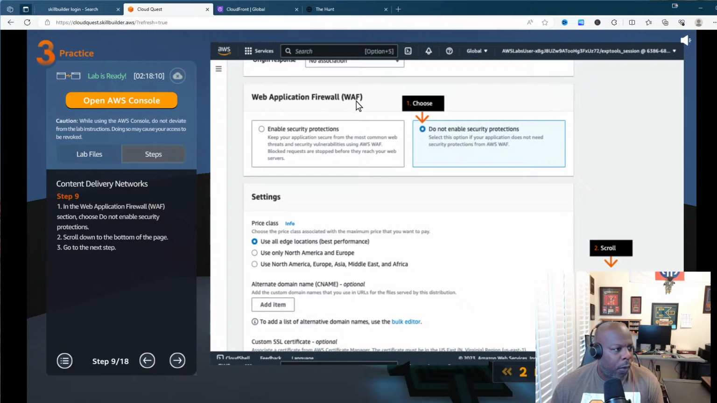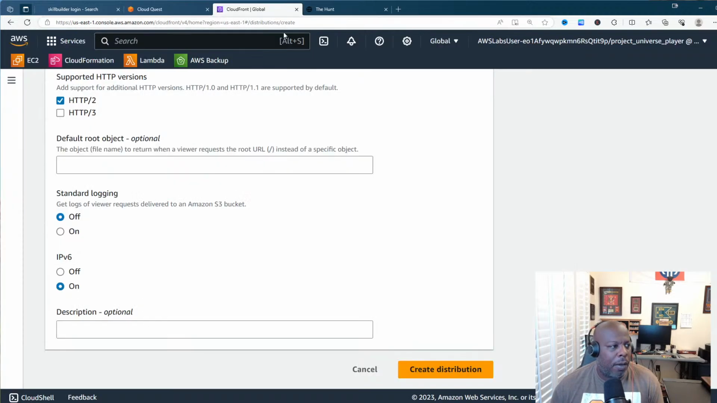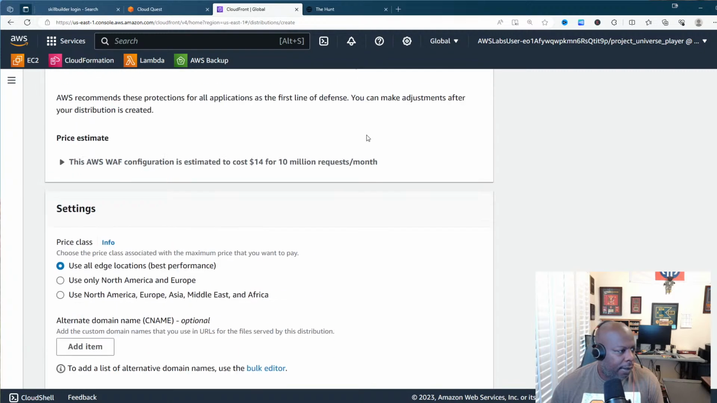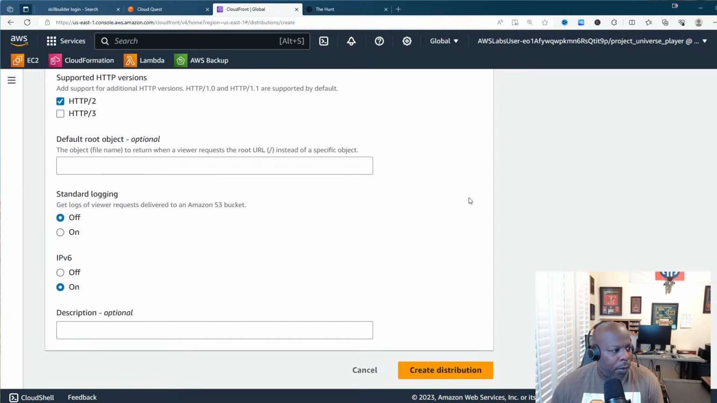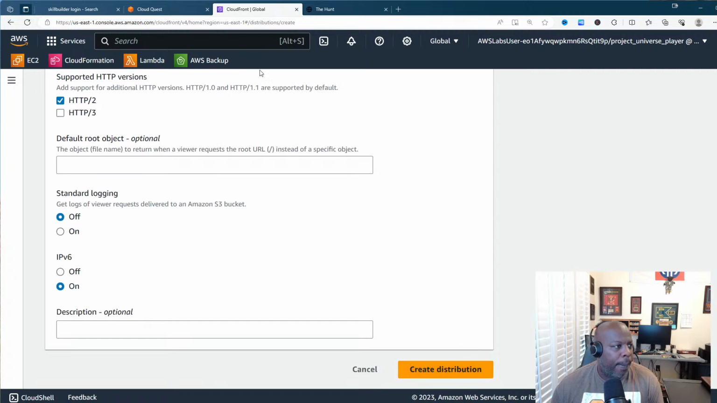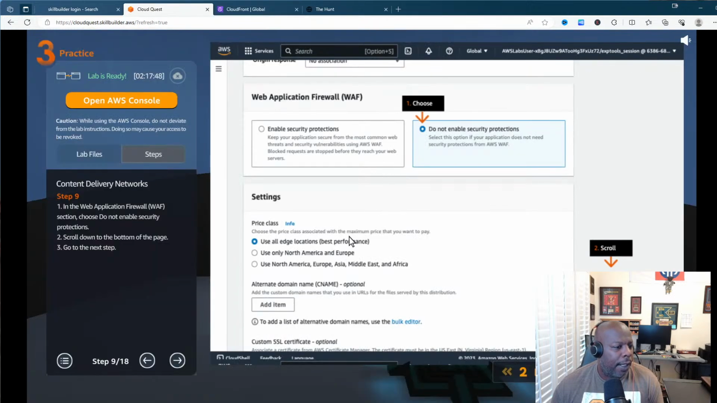For the web application firewall, we want to say, do not enable security protections. Select this option if your application does not need security protections from a web application firewall. Being that this is just a test, we don't imagine a lot of traffic coming where we would need a WAF, so we'll just go ahead and click that.